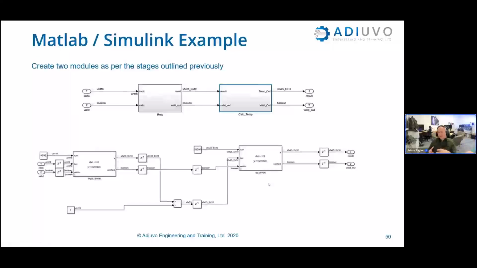So in MATLAB and Simulink, we could split this up into two elements. The first element, we're taking in a 16-bit value that comes from the XADC. The XADC was just set to monitor VPVN and just stream out VPVN values constantly.